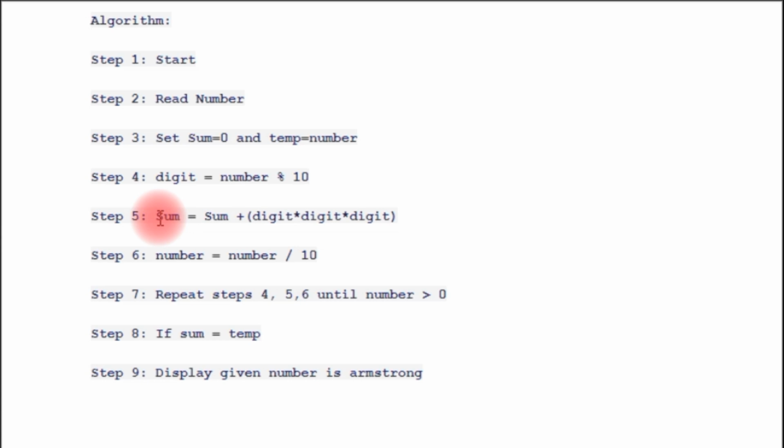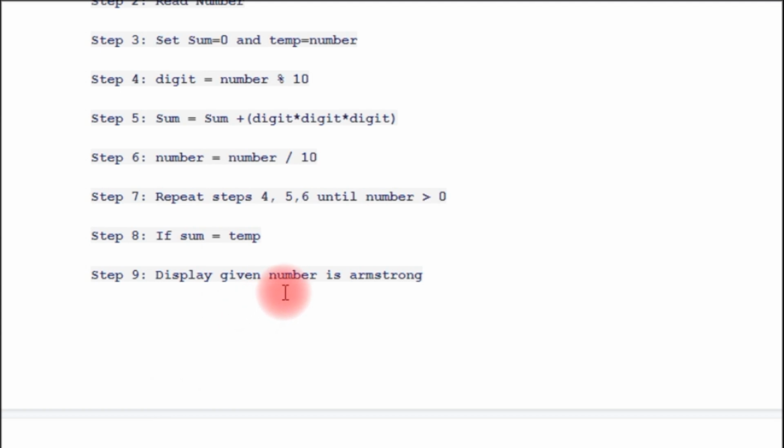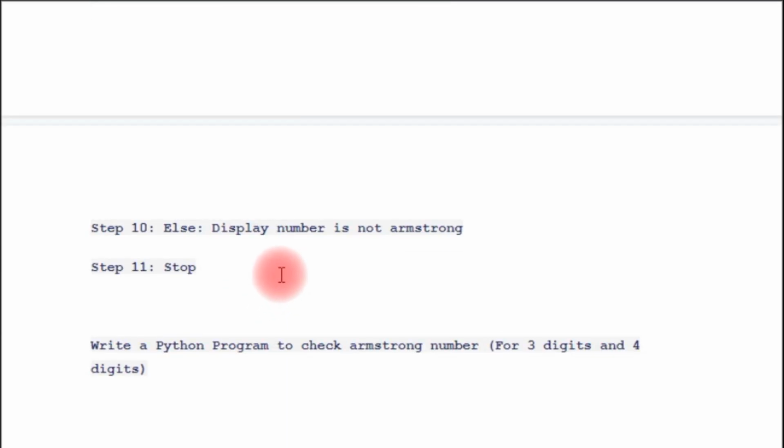In step 5, sum equals sum plus digit cube. Since we are dealing with a 3-digit number, here we find the cube value of the given digit. In step 6, number equals number divided by 10, which removes the last digit of the actual number. In step 7, we repeat steps 4, 5 and 6. In the 8th step, we check whether the actual number is equal to the sum of cube values of individual digits or not. If it is equal, we display that the given number is Armstrong, or else it displays that the given number is not Armstrong. Let us understand this concept with the help of a program.